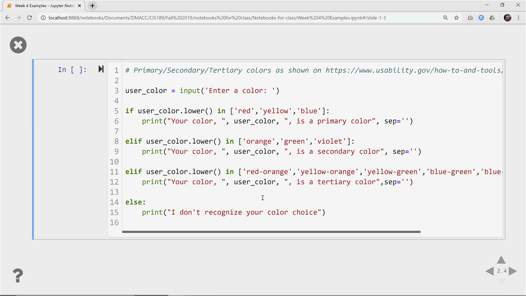Continuing on, here's another example, just so you can see another example. This is just taking a user input saying, give me a color, and then depending on what color the person inputs into the screen, it tells them whether their color is a primary color, a secondary color, or a tertiary color. I am not a color expert.